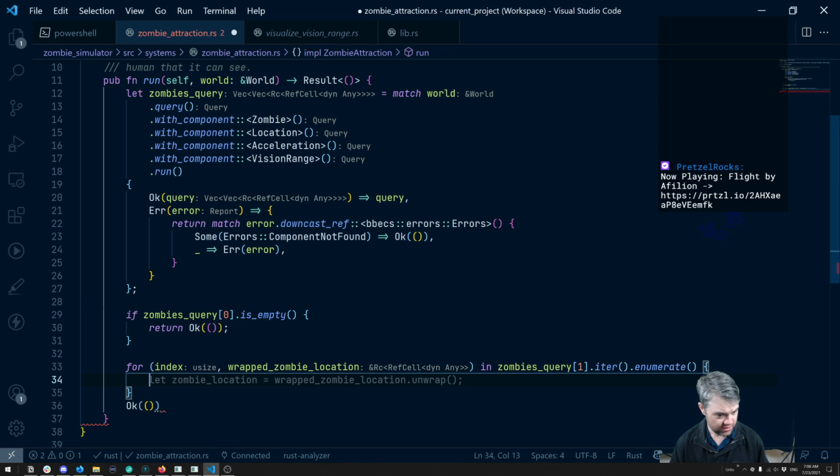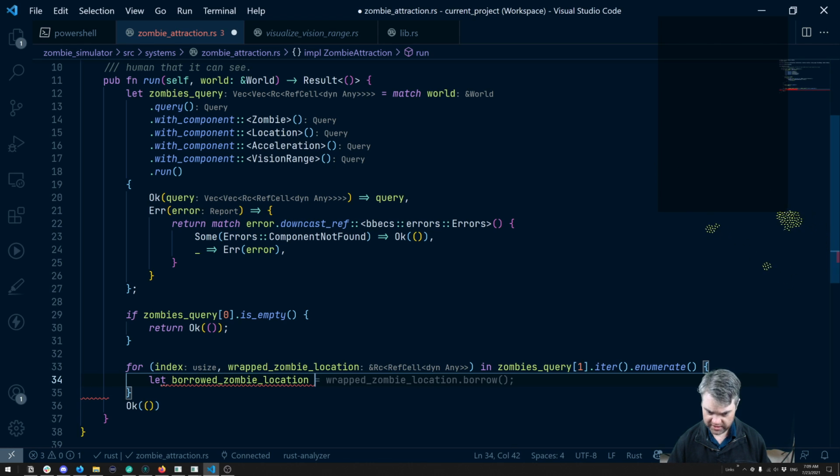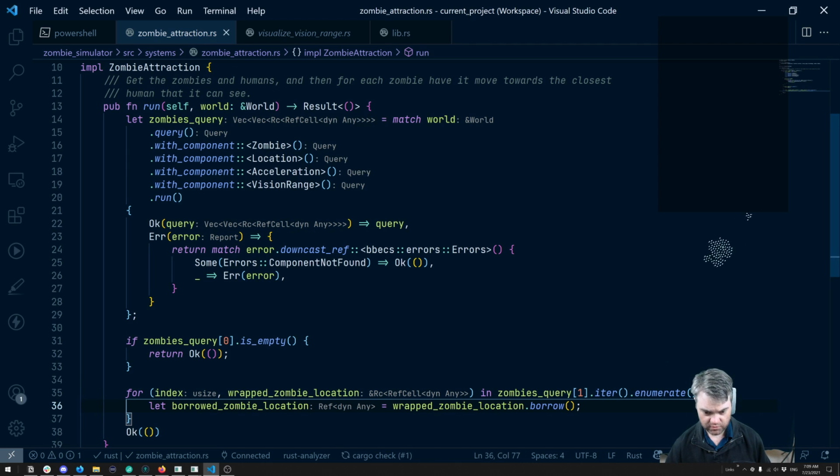We're not gonna unwrap it like that. That's not what I mean by wrapped. We're gonna have to borrow it next. So then it becomes a borrowed zombie location, and then we'll have to downcast it. So let's let borrowed zombie location, it's gonna be wrapped zombie location dot borrow. That's correct. All right, so now we have this ref dyn any.